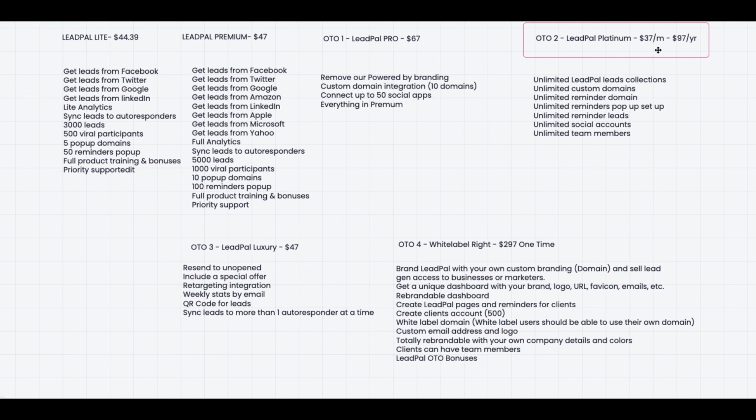Then you have the platinum, which has more features, which is $37 a month or $97 a year, and then you can actually upgrade that one to $47. You get the luxury and these features included, as well as you can actually do white label. So if you're doing white label, like I said, that is good if you're trying to grow your business or start a business. So this may be one of those features where you just sell this platform to customers to use to grow their business, to grow their emails.